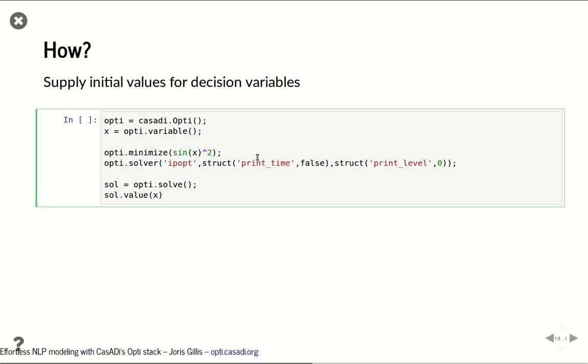You can also supply initial guesses for functions. So consider this trivial problem. One scalar variable, and we are minimizing the sine squared of this variable. So it has a lot of local minima, an infinite amount. Here I'm just shutting off the printing. You can pass options here if you want.